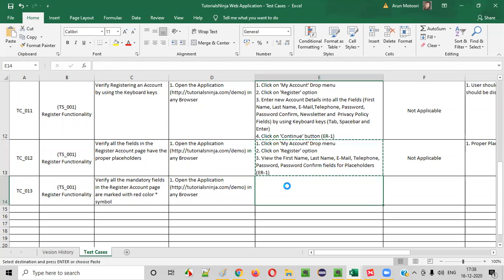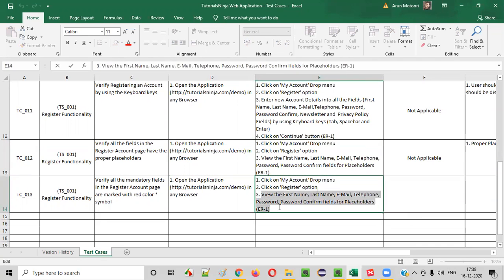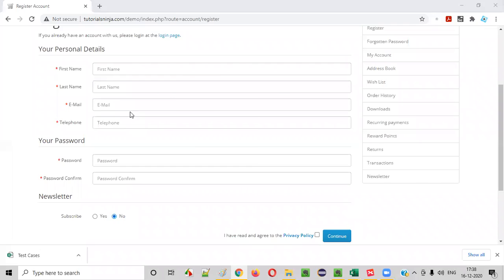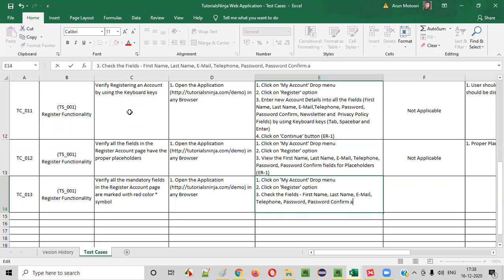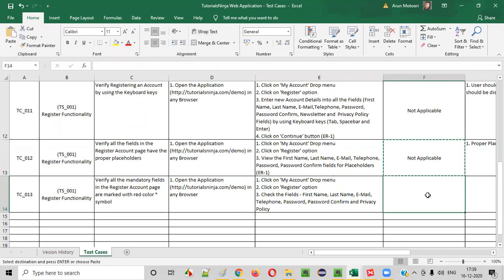And here, open the application. Again, the same thing. Check the fields. Which fields, guys, we have to check? Mandatory fields. That is first name, comma, last name. Last name is also a mandatory field. Then email field is also a mandatory field. Then telephone is also a mandatory field. Then we have password, password confirm, comma. Then privacy policy is also mandatory, guys, but it's not provided here. And privacy policy. Okay, like this. So not applicable.